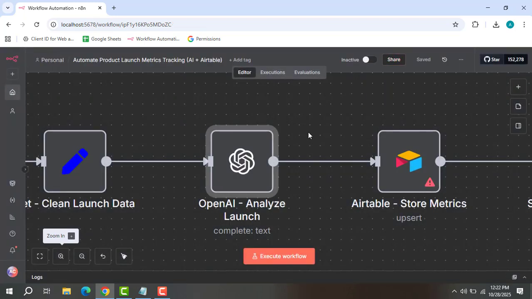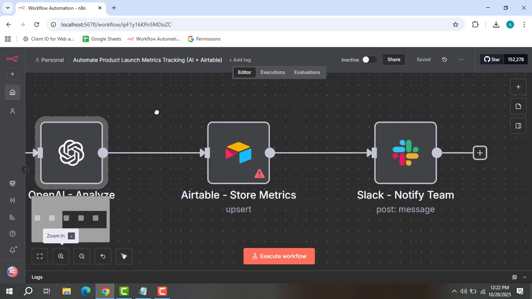Step 4. Store data in Airtable. Add an Airtable node called Airtable Store Metrics, Operation Upsert, Table Product Launch Metrics, and map the following fields: product name, JSON product name; launch date, JSON launch date; signups, JSON signups; revenue, JSON revenue; feedback score, JSON feedback score; performance, JSON performance; summary, JSON summary; timestamp, JSON timestamp. Now your Airtable will always stay updated with the latest product metrics and insights.